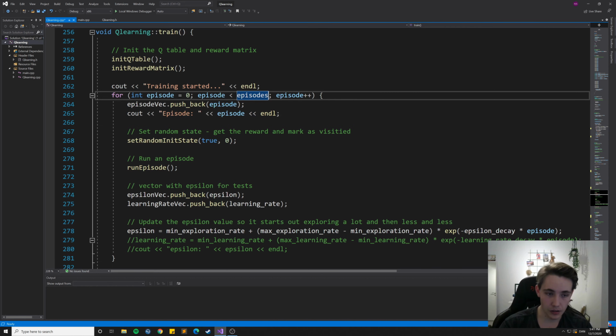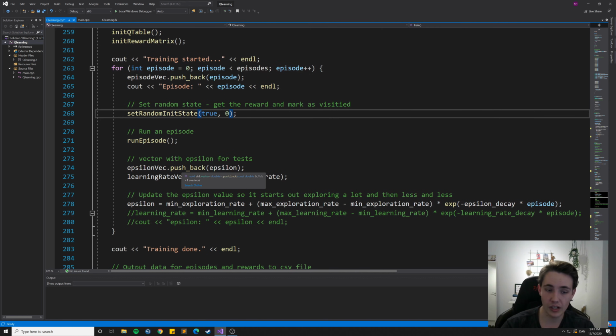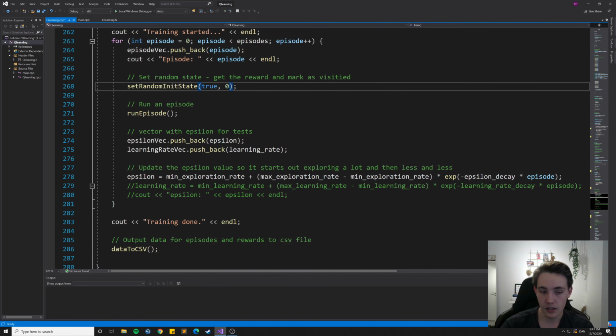And then we have this set initial random state, so we just set it to true, and there's no initial state that we want to set, so we just get a random initial state for every episode that we're going to run. And then we run the actual episode with this function that uses this random initial state. It takes an action, updates the Q table, and then it just keeps going over and over until it reaches 6 time steps, and then it will terminate the episode, and we'll go down here and store some of the values for later use and for plotting and evaluating our training.